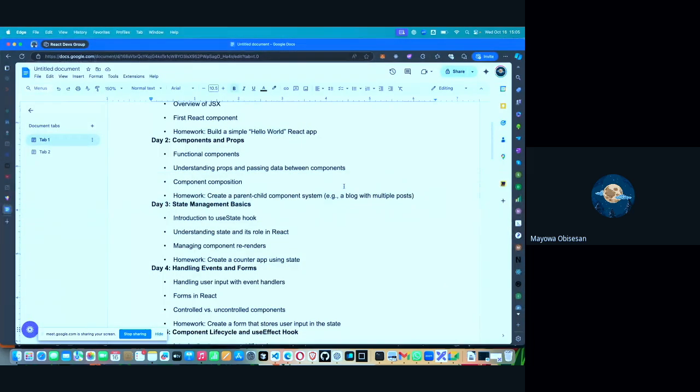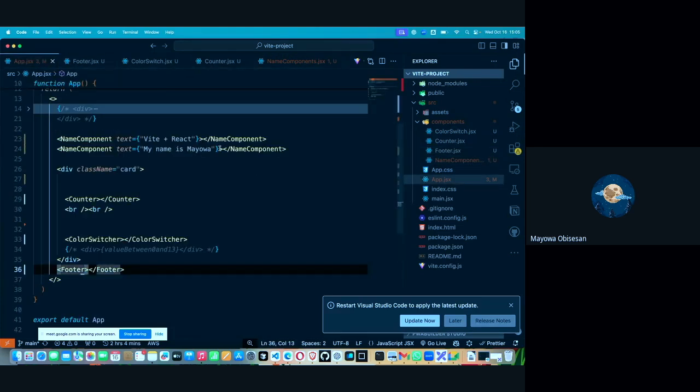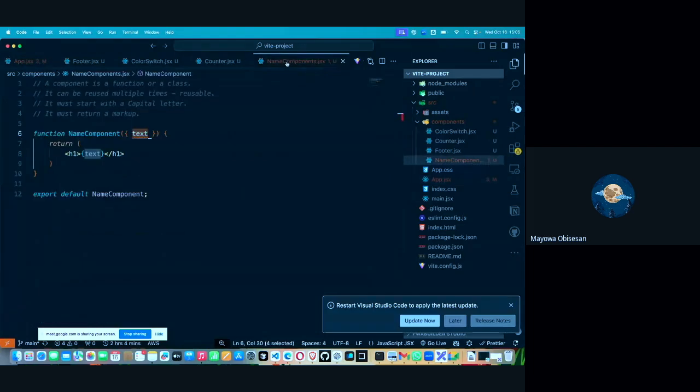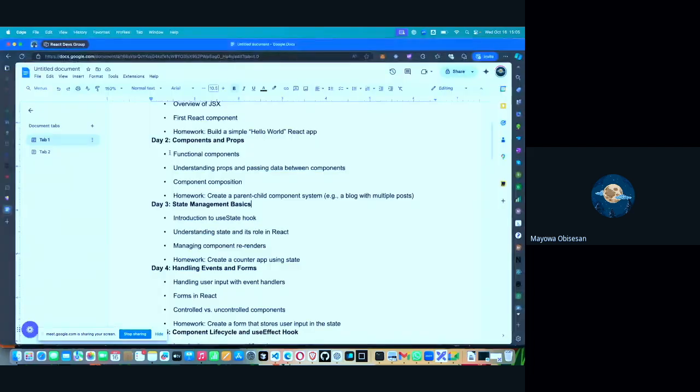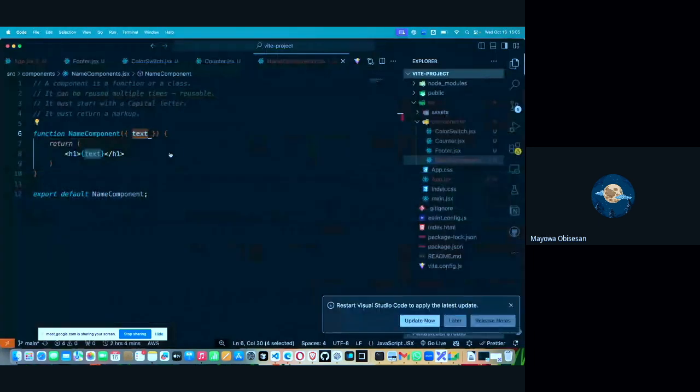Now, the part of passing data between props is still similar to what I did here. I'm passing data from here, from app, to my name component by using what? A prop. Please, does that make sense to you guys? Is it clear enough? Who's confused here, please? Okay, so nobody's confused. That's nice. I'm happy to see that.